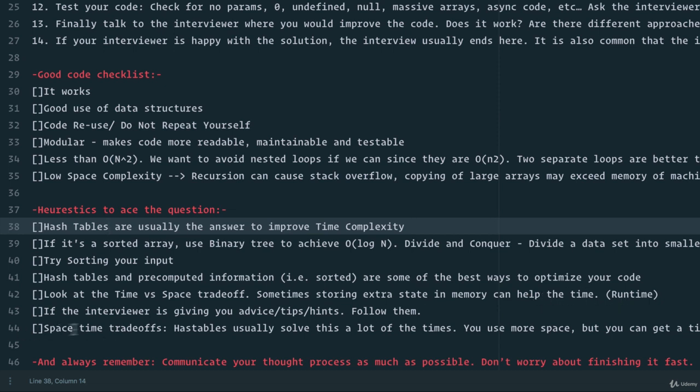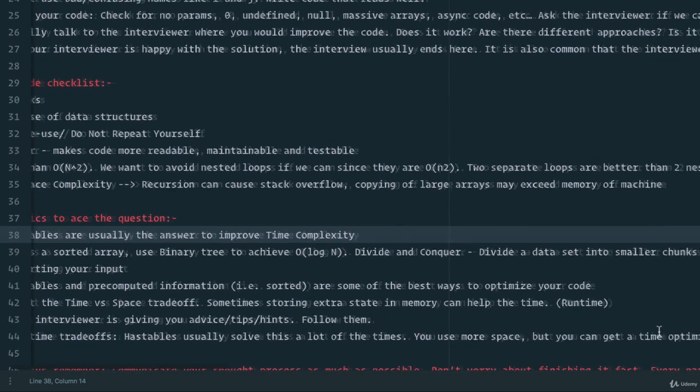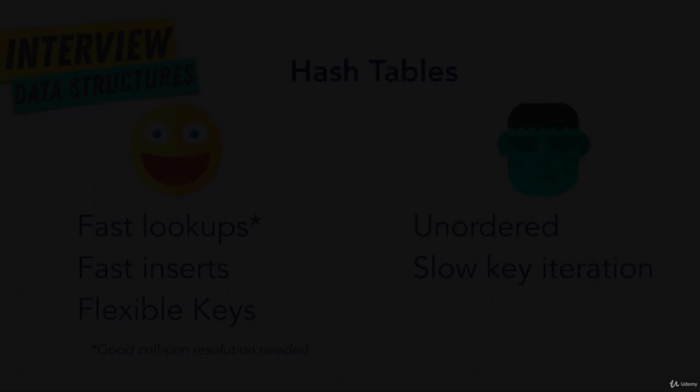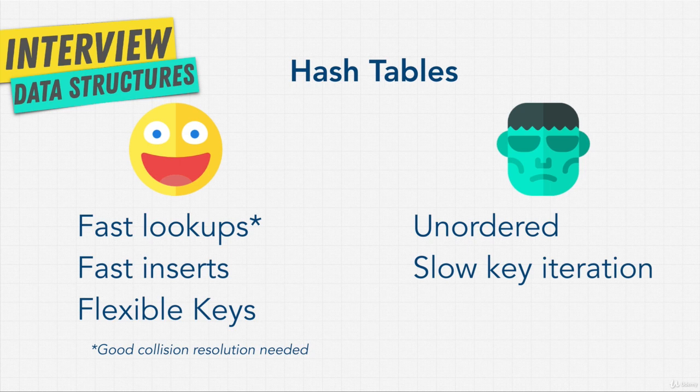And then finally, space-time trade-offs. Hash tables usually solve this a lot of the time. You use more space, but you can get a time optimization to the process. I know we've only talked about 2 data structures, but I think these 2 are the most important. Moving forward, we're going to use them to learn about others.